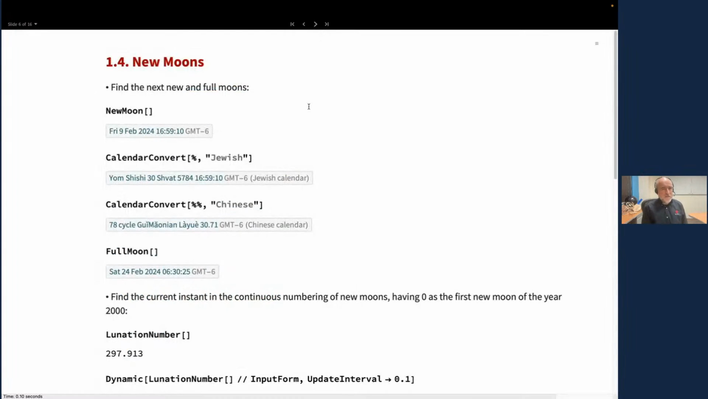Now, another thing that we have added in version 14 is much better access to timing of the moon. This is very important to control eclipses. So for example, we have a new function called NewMoon. It gives us the exact moment at which the moon will have the same ecliptic latitude as the sun. And so at that exact moment, which is very well defined, we will have new moon, which is on February 9th.